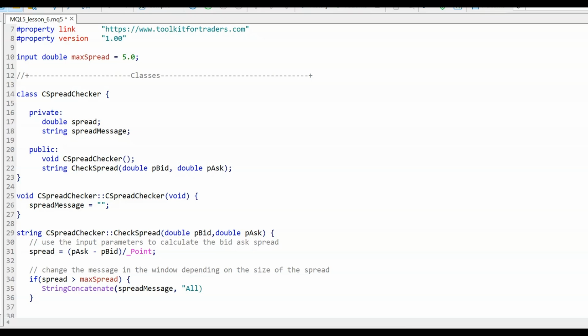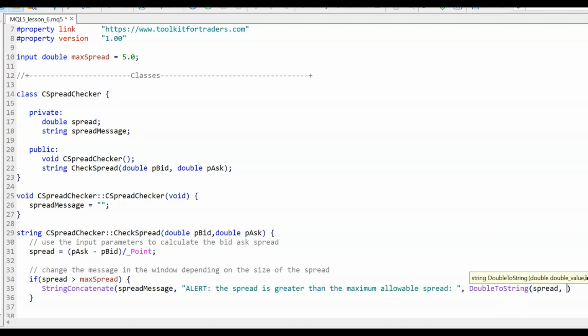So our spread message, we're going to fill our spread message with the following. We're going to say alert, the spread is greater than the maximum allowable spread. Put a space there, close that string, and then we're going to add another parameter into this, and we're going to set double to string, which is a function we used before, and we're going to put in here our spread with a 0 decimal places.